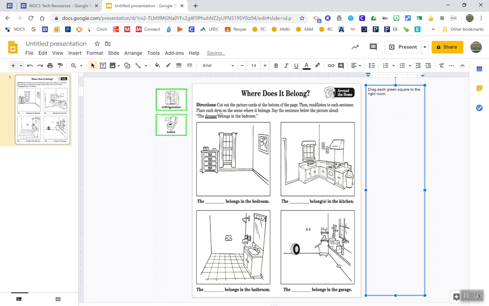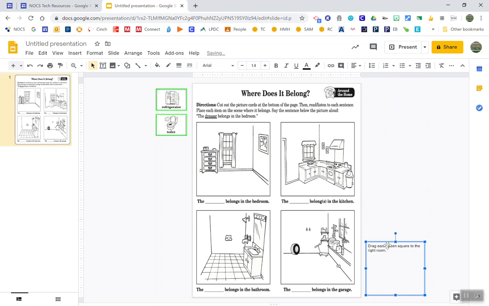Keep in mind the directions here, you may want to not even have those directions there. When it says cut out the picture cards at the bottom, that may cause some confusion for families. So if you have those directions covered up, then that might make it less confusing for families.